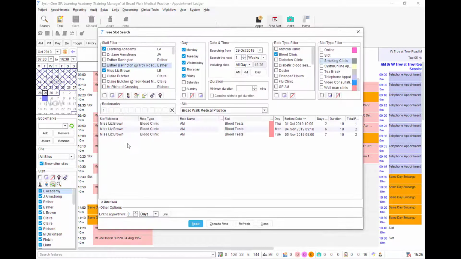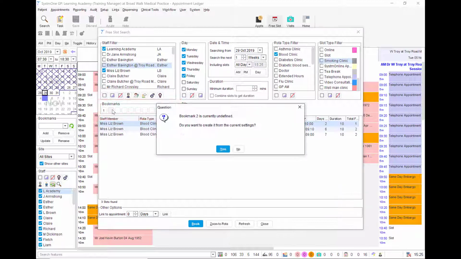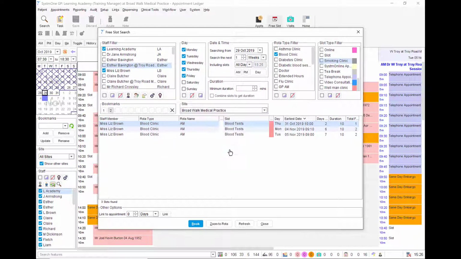From here, I can now see the earliest available appointment for these criteria and book the appointment. Note that the bookmarks option is for an individual user's logon if they have their own preset appointment slot searches. These can only be given a number and cannot be labelled.